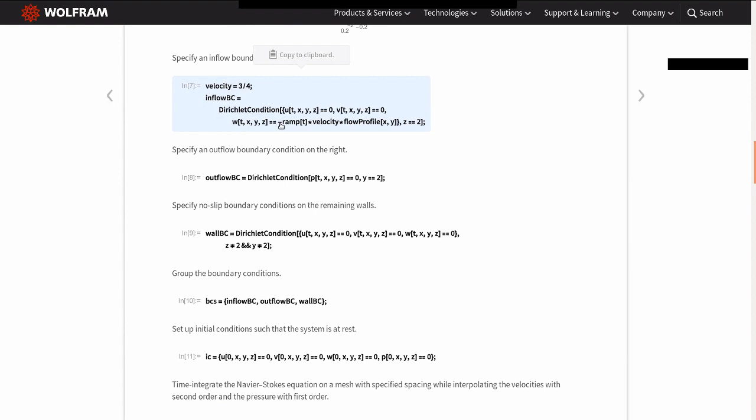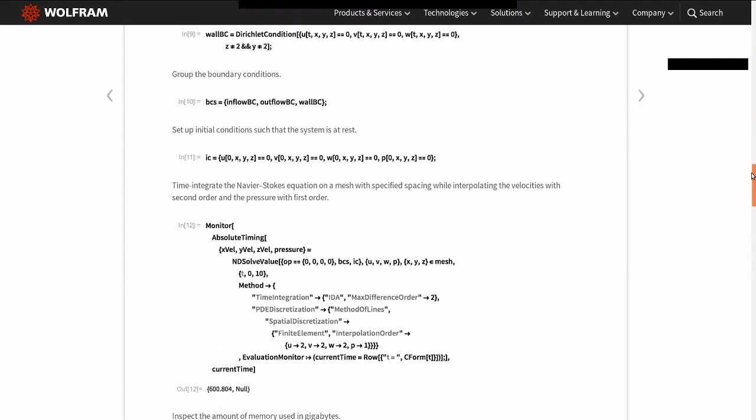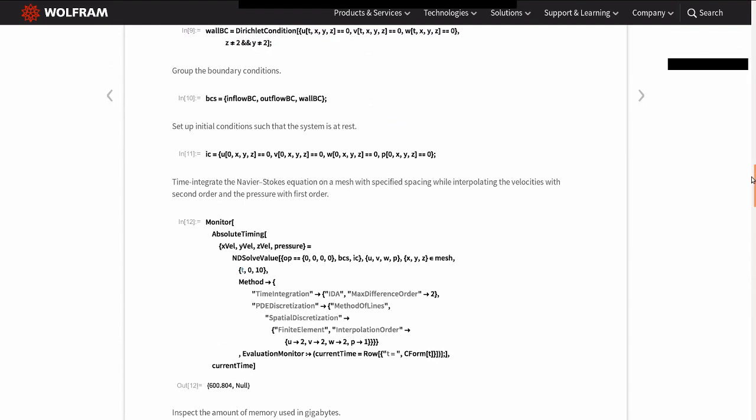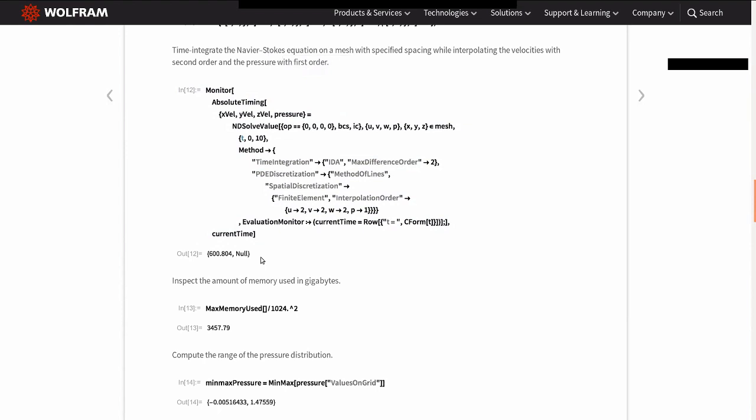It just uses the minus velocity profile on the z-axis. The outflow is on the other cylinder. Again, we set the pressure to 0, and everything else is set as a wall. Initial conditions: everything is at rest initially. We solve this in 3D. It takes 600 seconds to solve. This is done on my laptop, which is not a particularly powerful machine, but if you have a large machine, it's going to be a bit faster, I guess. And it used 3.5 gigabytes of memory to solve this problem.